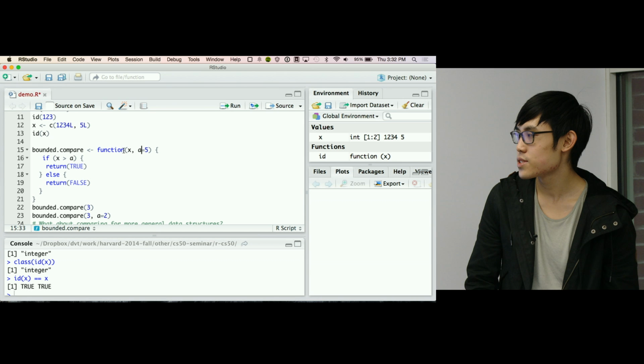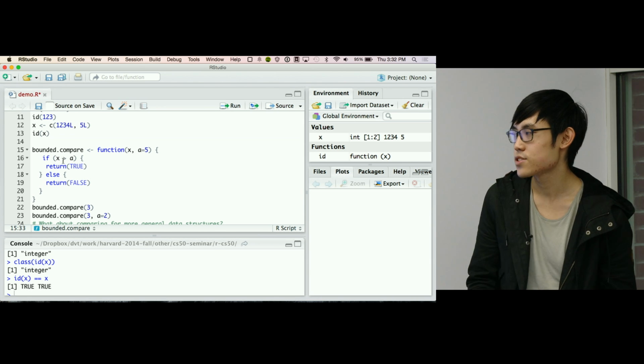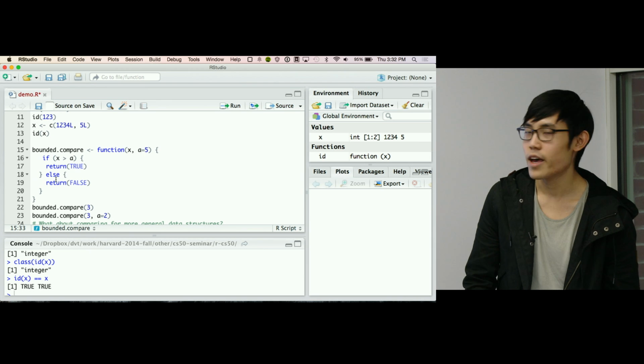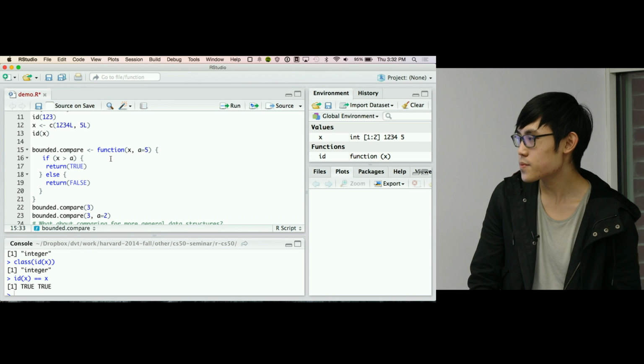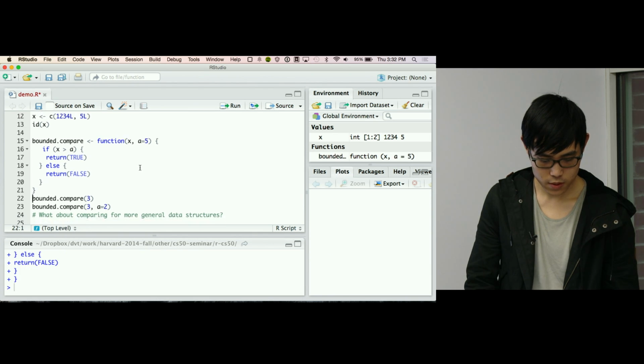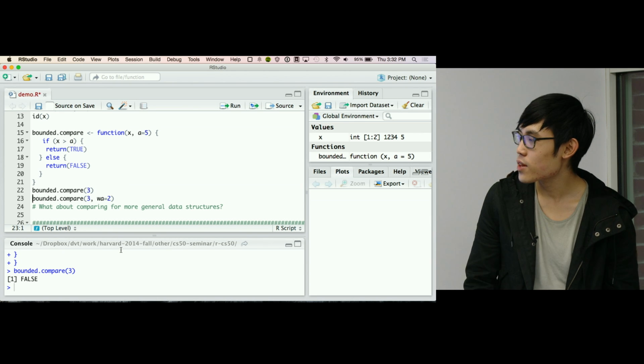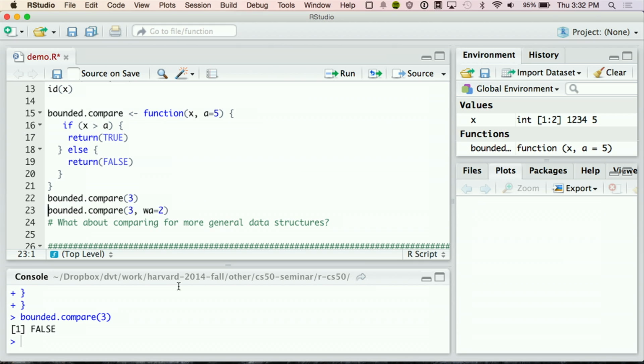So here I'm going to say if x is greater than a. If I don't specify a, it says if x is greater than 5, then I'm going to return true. Else, I'm going to return false. Let me go ahead and define this. And now I'm going to run bounded.compare 3. So it says, is 3 greater than 5? No, it's not. So false.